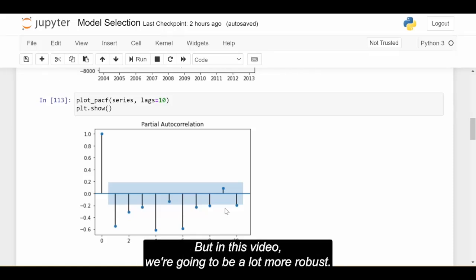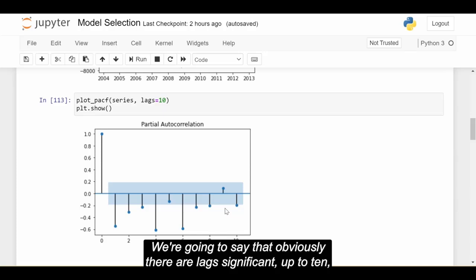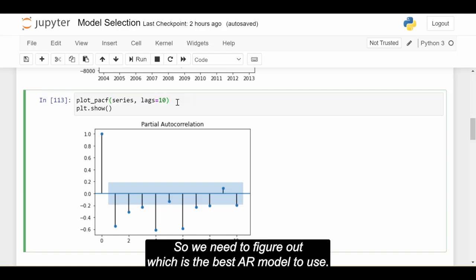But in this video, we're going to be a lot more robust. We're going to not make any assumptions like that. We're going to say that obviously there are lags significant up to 10, and maybe even more, based on how many lags I said I wanted. So we need to figure out which is the best AR model to use.